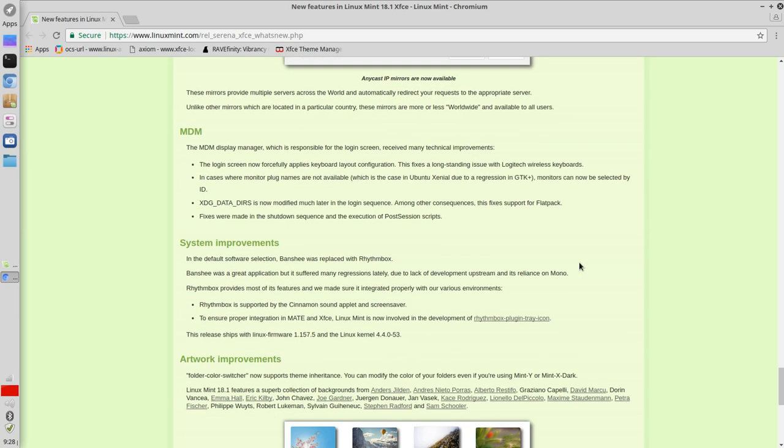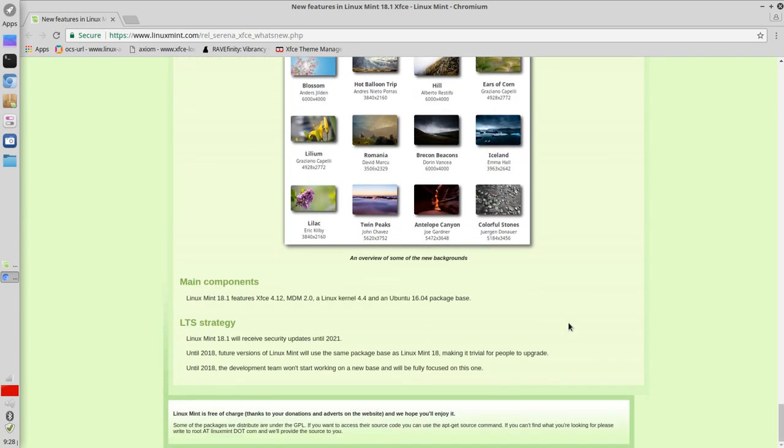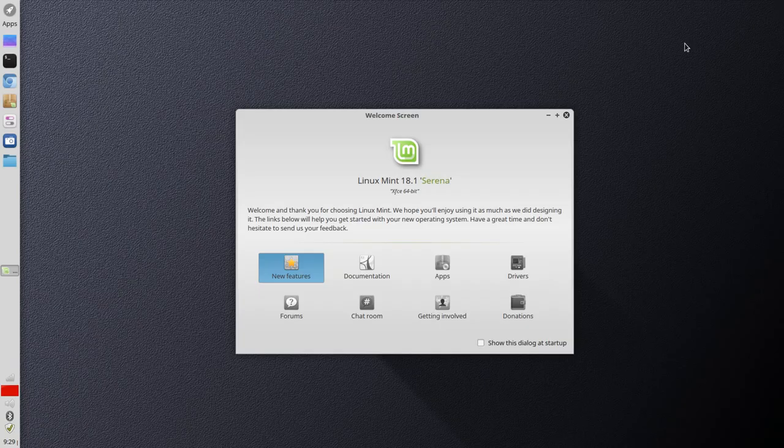Let's see, anything else stand out? Artwork improvements, some very nice wallpapers were put in place. And then they go on to talk about the LTS. So this will be supported up till 2021. So if you're looking for something light and long-term, this might be a good option for you. Okay, so here we're talking about XFCE 4.12 and then MDM 2.0 and Linux kernel 4.4, as we thought, based off of Ubuntu 16.04.